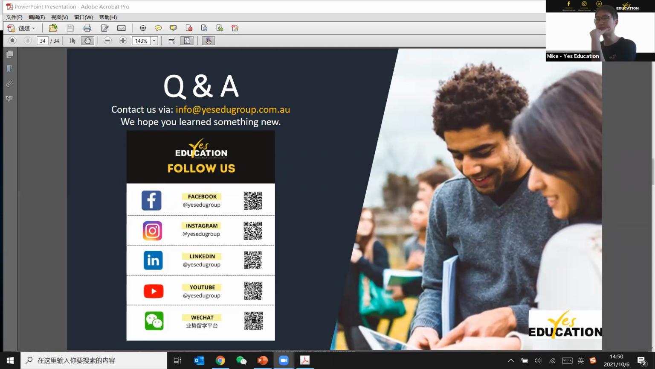The year gap also depends, because in Australia, sometimes they will assess whether the working experience is related to the programs they want to apply for. If you can give reasonable excuses in your personal statement, like why you have such a long gap, then I think the universities will still consider the application.